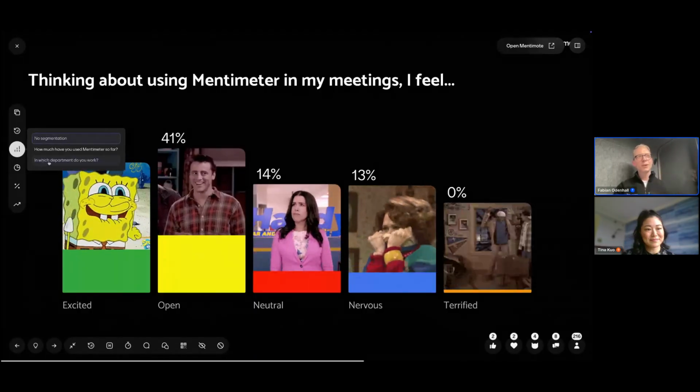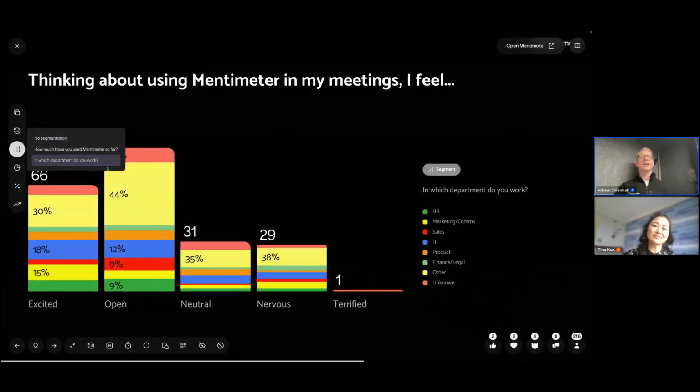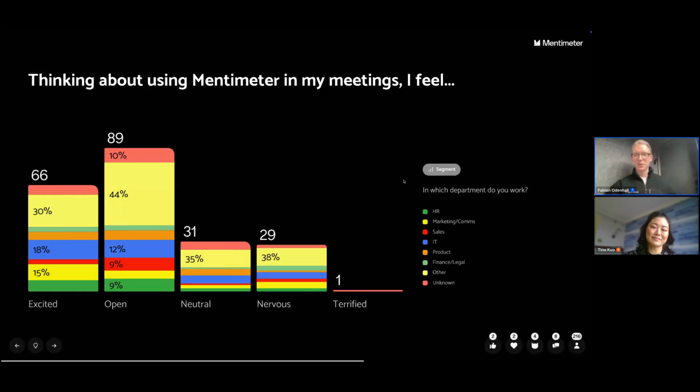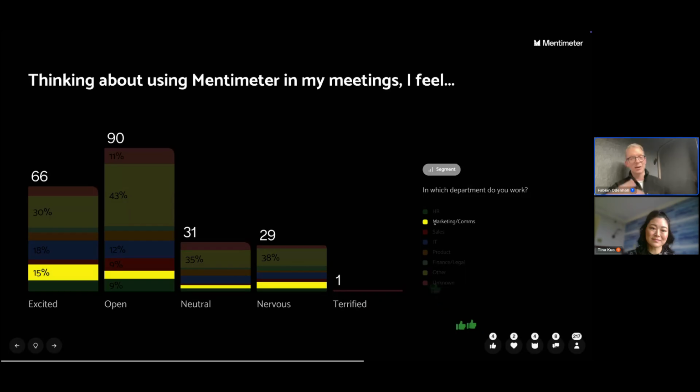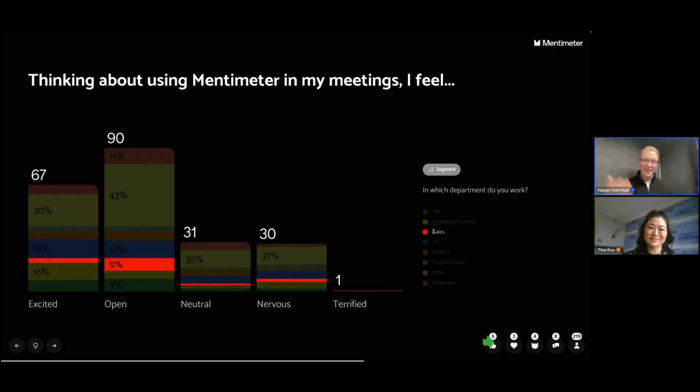So I'm going to segment it with the previous question. In which department do you work? And wow, look at this. What do we have? Now we can see that those who answered HR on the previous question, they become green. Those who answered marketing comms becomes yellow. Those who answered sales becomes red, etc., etc. So this is amazing because for me as an implementation manager, I now know which departments are mostly positive towards Mentimeter and those that are not as positive. I don't want to say negative, but not as positive. I used to do this manually from the export, so this is so much nicer, much faster.